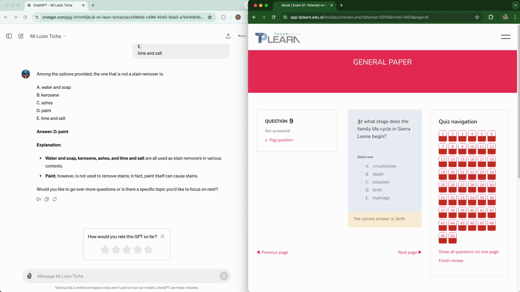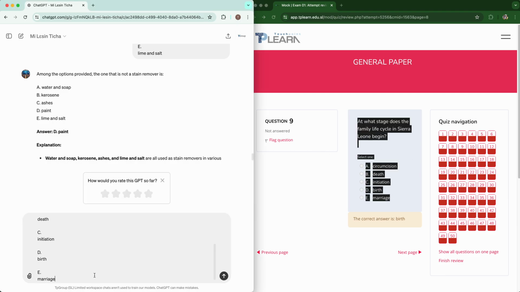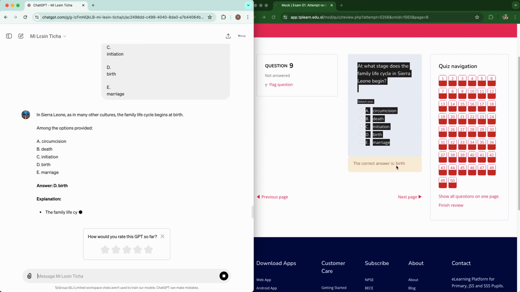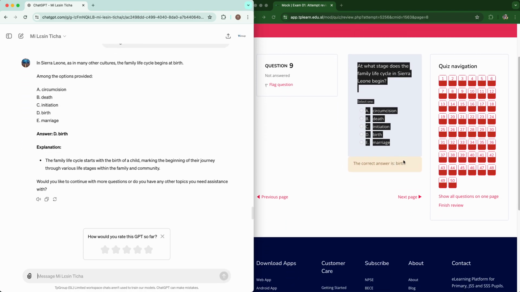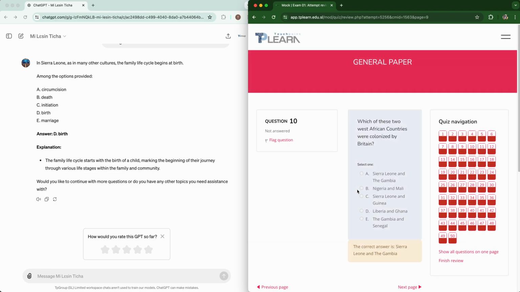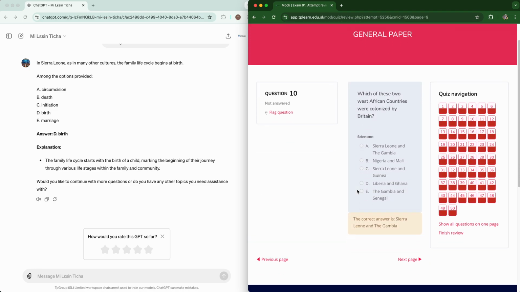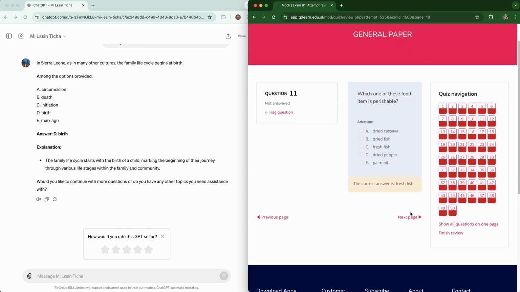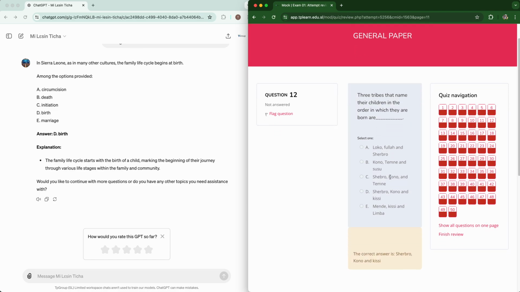At what stage does the family life cycle begin in Sierra Leone? Let's see. I don't think this is Sierra Leone specific either. But what's the answer? The answer is correct at bat. So let's go next. Which of these two African countries were colonized by Britain? I think this is a general question as well. Perishable, it's a general question.